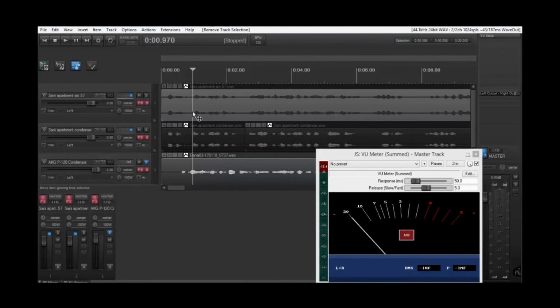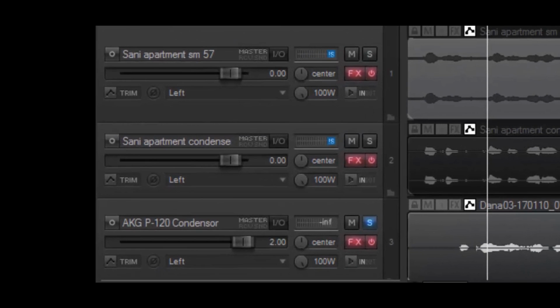Okay, guys, at this time, I've got 3 tracks set up. And Sonny sent me 2 of these tracks. Sonny's one of the guys up there, like I said, that's taking our podcasting course. We're having a great time up there. We definitely encourage you to come by and check it out. One is from a Shure SM57, which is a dynamic mic. The second track is from a condenser mic. And the third track is from the AKG P120 condenser mic that I use as well.